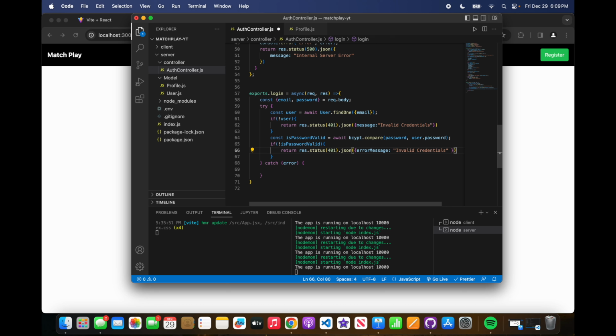Forgive me for my spelling. You guys might catch that I'm spelling things wrong. It's not that I can't spell. It's just I type way faster than I should be sometimes, and so I just misplaced the spelling. So that's if the password is incorrect.